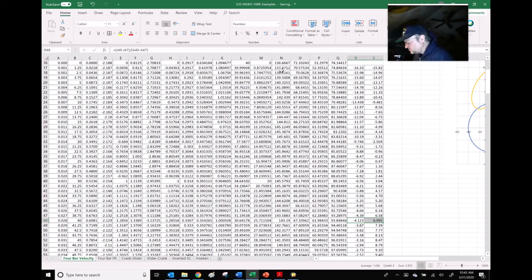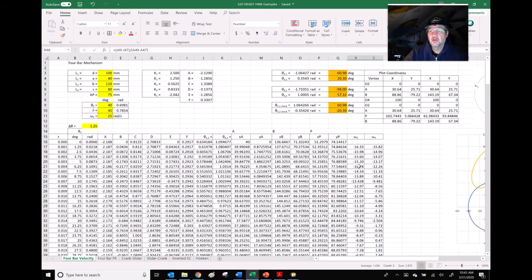4.123 versus our 4.122. And 6.995 compared to our 6.998. That's pretty good. That's not bad. So that's an interesting outcome.